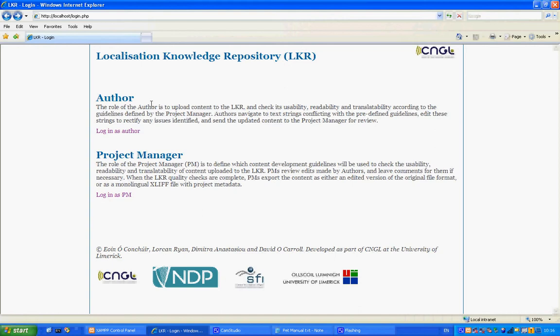This system aims to improve the quality of source language text strings by checking them against a set of user-defined authoring guidelines. Higher quality source content is more translatable and therefore easier, faster and cheaper to localize.